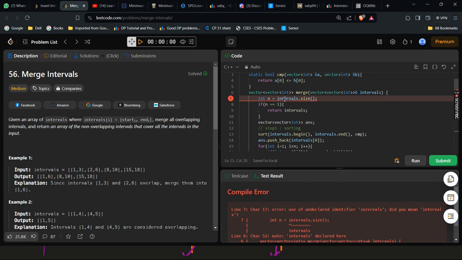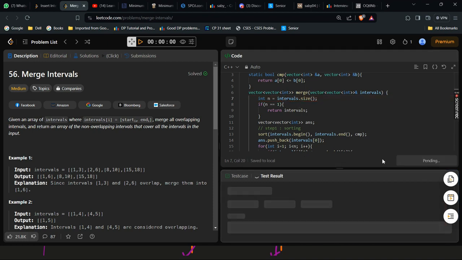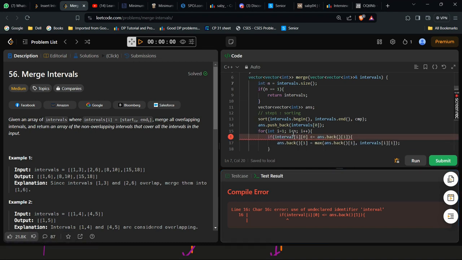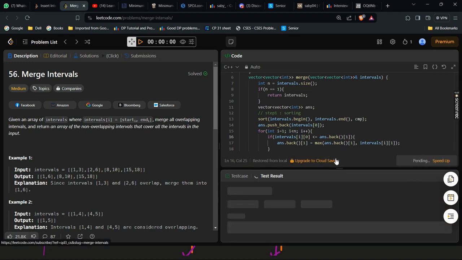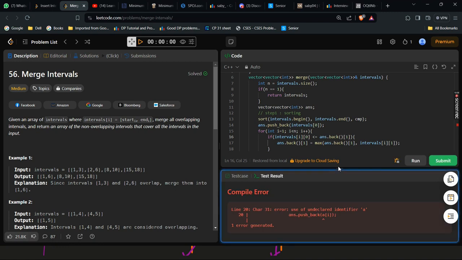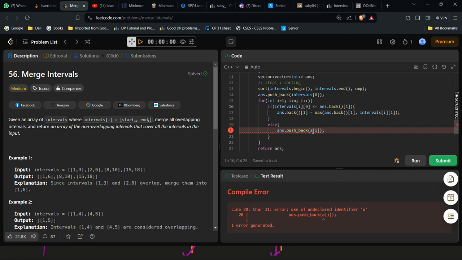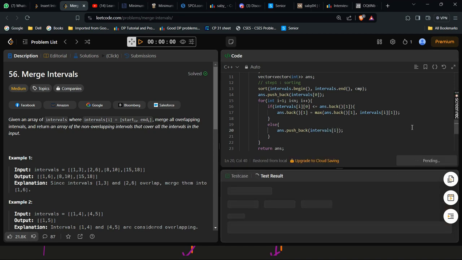Okay, interval. Here was a spelling mistake. Again, there is a mistake. What is the mistake here? It's intervals, not interval. What happened? Oh, it's intervals. Yes. Let's submit this code now.